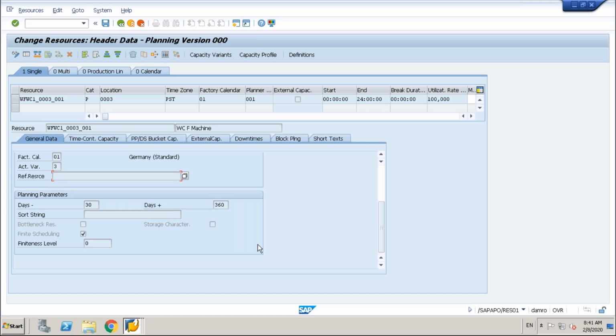For planning, nothing. And then there are a few things like bottleneck resource, finite scheduling, finiteness level. Bottleneck resource, I'll anyway show. When you say bottleneck resource, there is no special function for it. The moment you tell the system it's a bottleneck resource, in the DS board that resource will show in red color. The font color will be red, just to identify that this resource is a bottleneck.